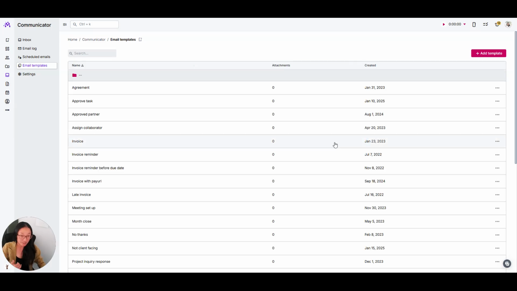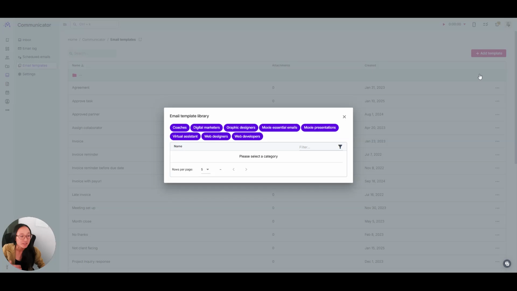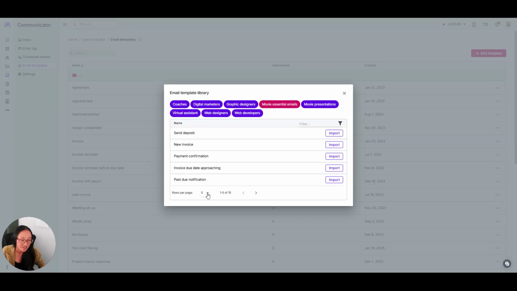templates. So yours might be empty if you're just starting, and I suggest starting with going to Add Template and searching our template library. Here in the template library, you can see lots of options for different types of work. They can all be edited. It's just a good way to see some ways that things are available. I would recommend starting with this Moxie Essentials email.